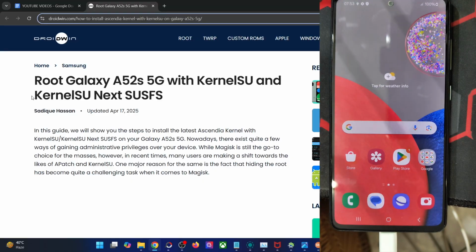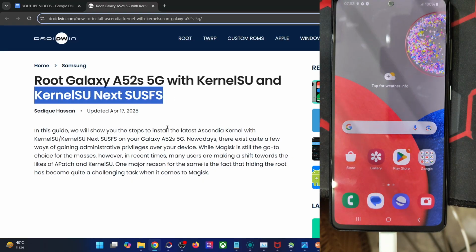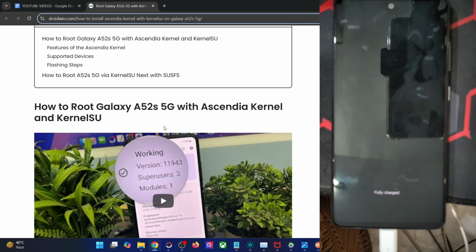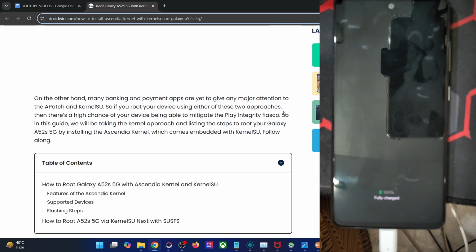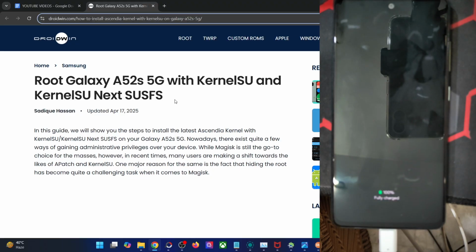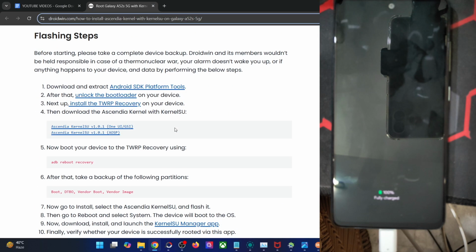Using the KernelSU Next and the SUSFS. So recently I made a video on how to root the phone via the KernelSU and the Sandia kernel, but now I'll show you how to get this job done via the KernelSU Next and the SUSFS. So please take a backup of all the data on your phone, and then let's get started.